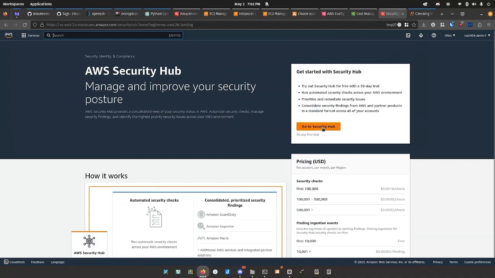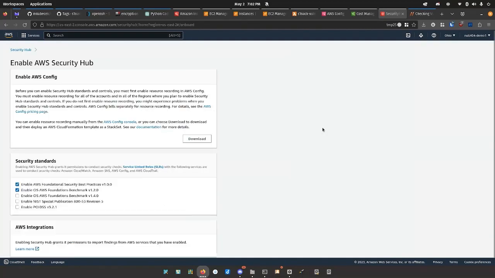So what we'll do is go and enable Security Hub. We're just going to go right here, go to Security Hub. And if this is your first time ever using Security Hub, you'll get prompted with this screen.